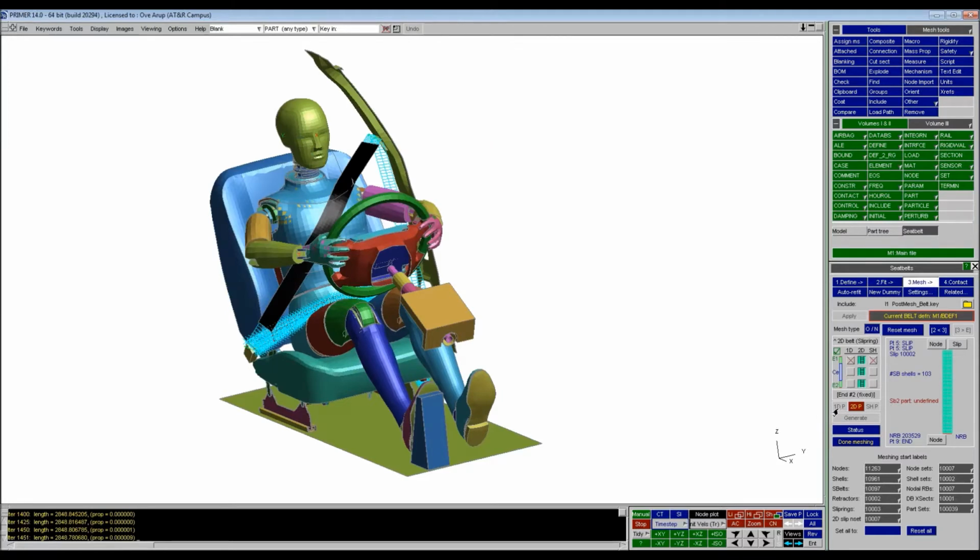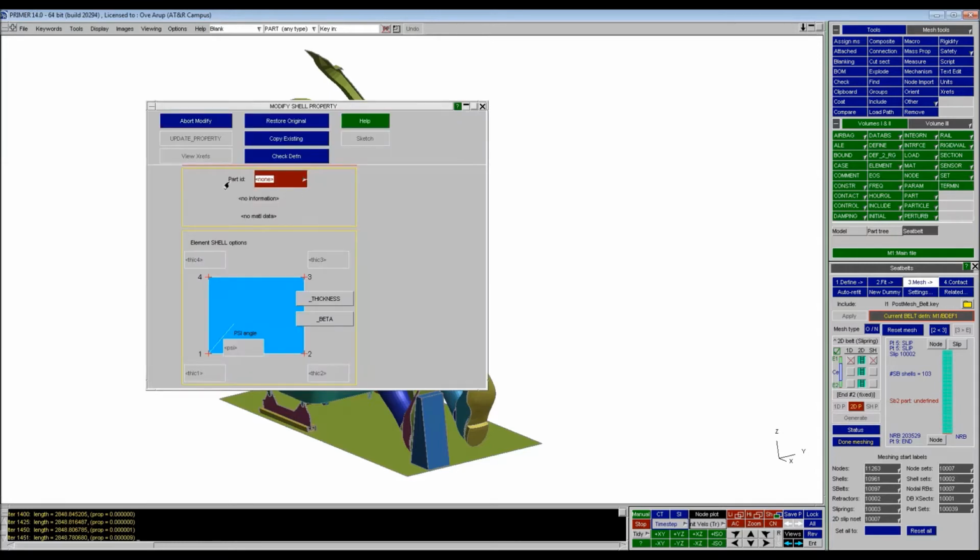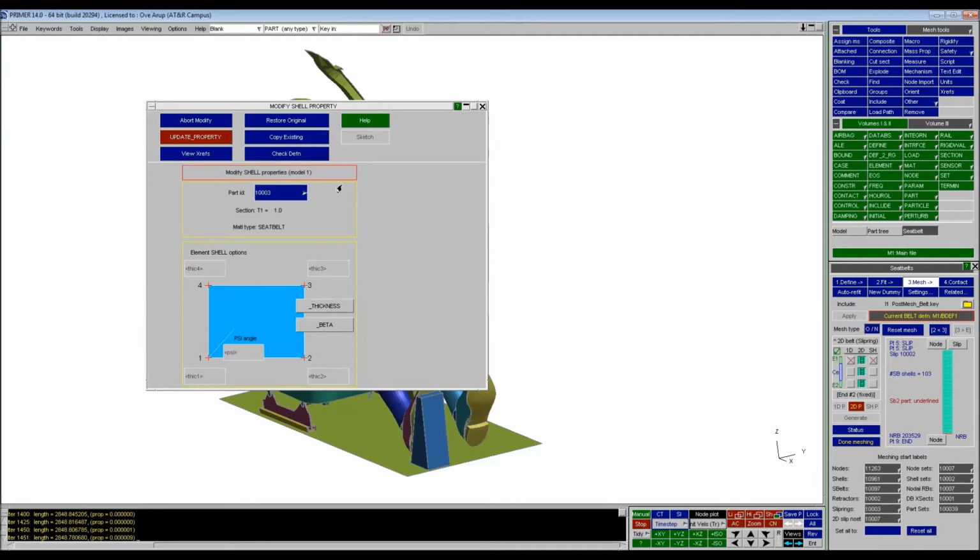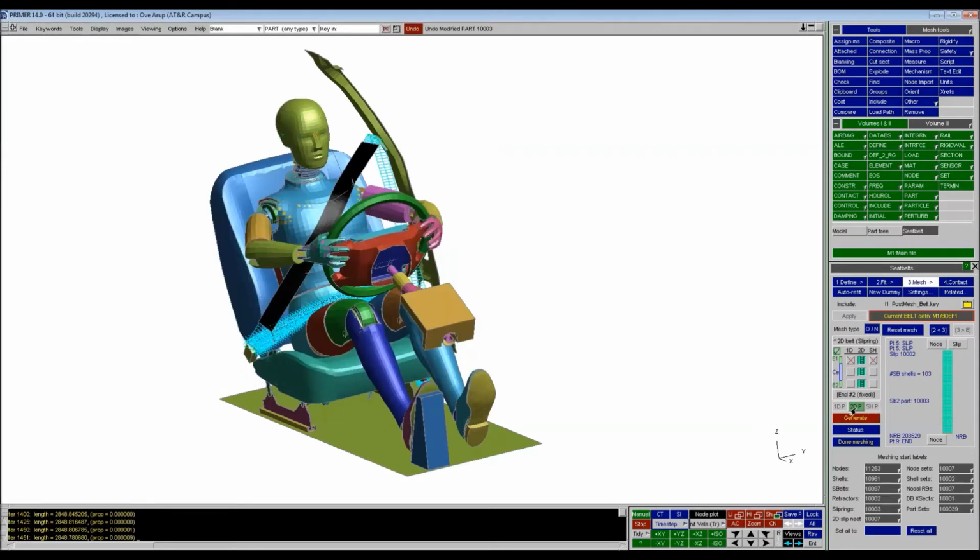And in doing that, we now have the 1Ds and the shell property buttons grayed out. 2D is red because we didn't input any data for that previously. So if I click that, I can type in the part ID for my 2D seatbelt elements, and then if I wanted to, I could also put in some element-specific information, such as the thickness or beta options. I don't need that, so I'll just update it. And now that button turns green, indicating that there's no problems there, and generate has become live, so I'm able to generate my new belt.